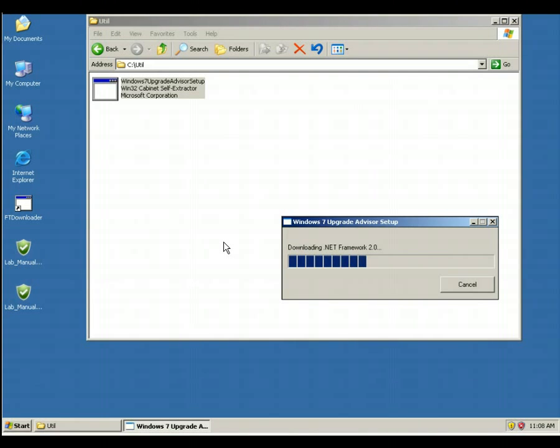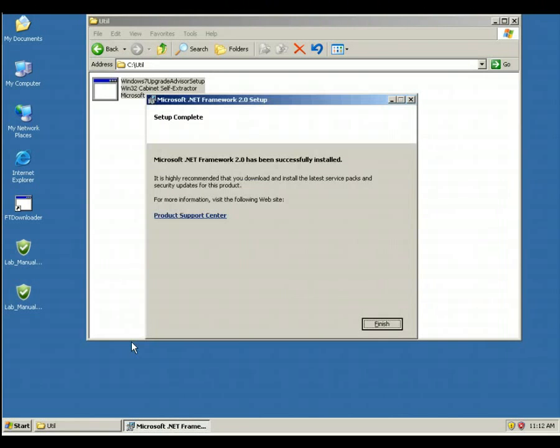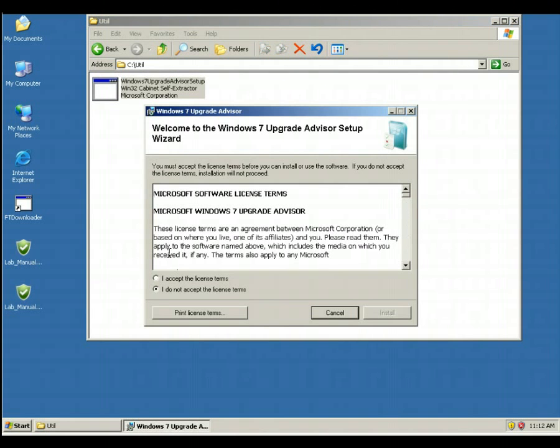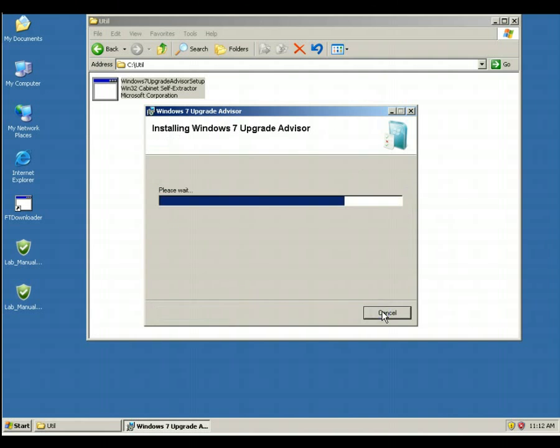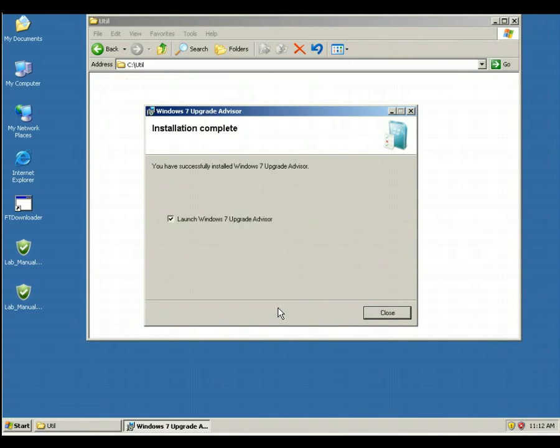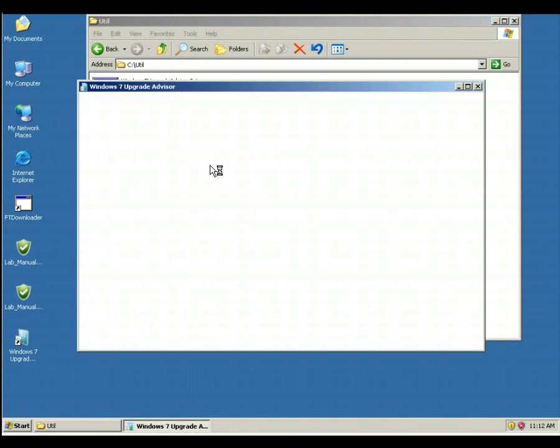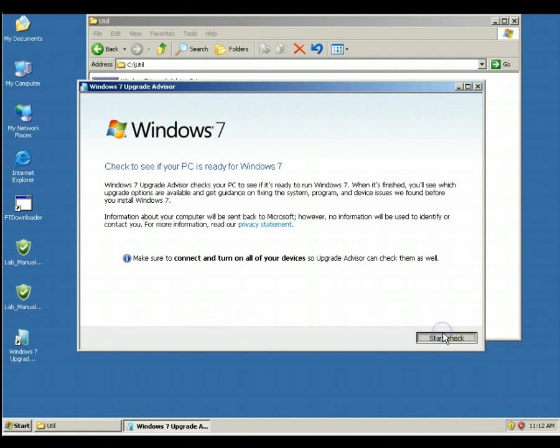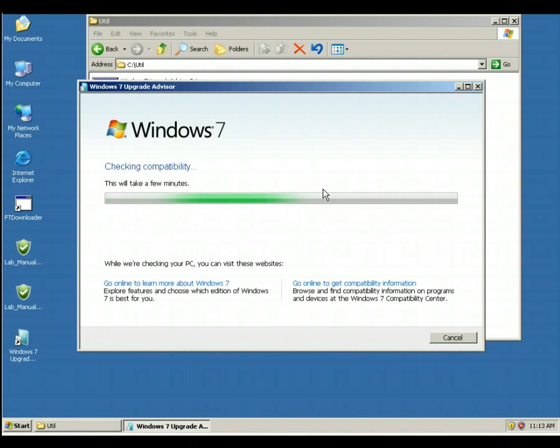While it's downloading and installing, I'm going to hit pause on the recording. Okay, we've gone through the next steps, watched Windows make changes, and now we're into the finish. We finished with that, preparing to install. This is for the Upgrade Advisor: accept the conditions, read the conditions. If you don't agree, you're not going to be able to do it, obviously. So we're going to launch the Upgrade Advisor and start the check. It's going to go through, so it will take a few minutes.